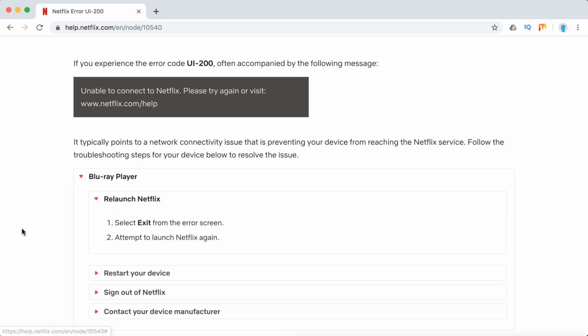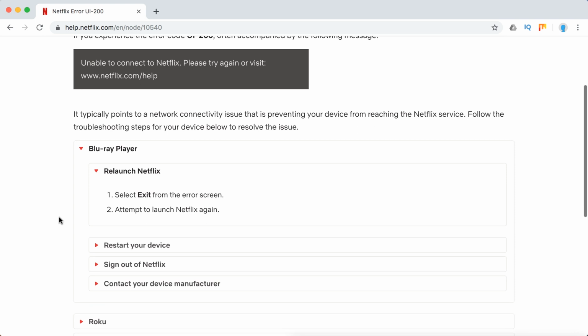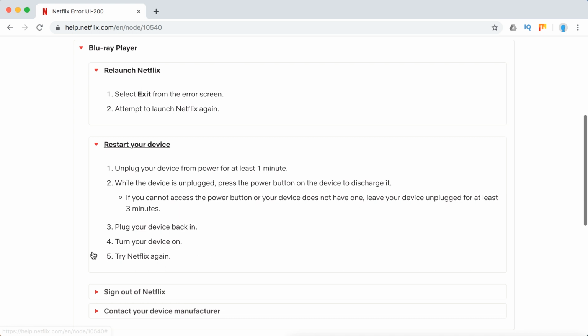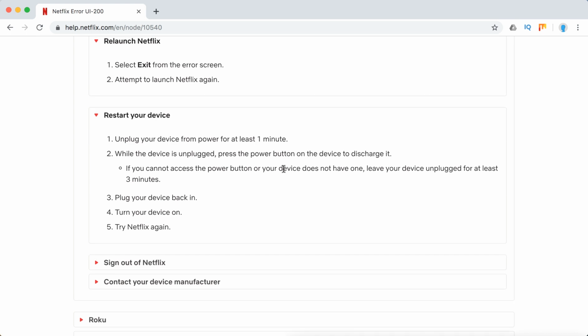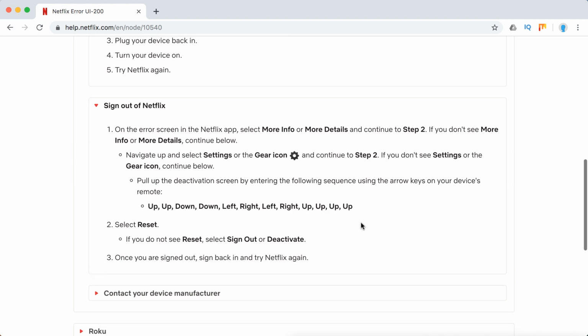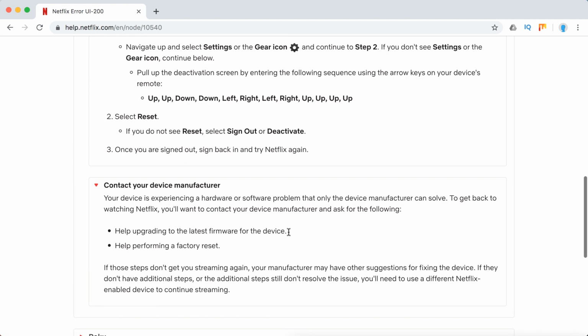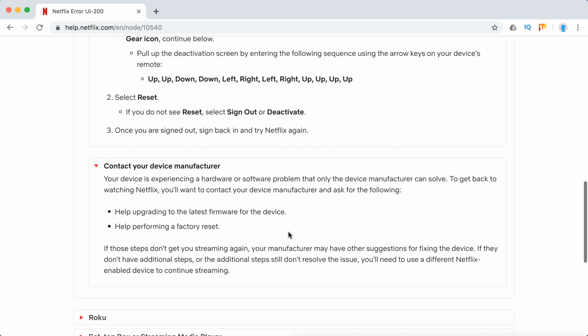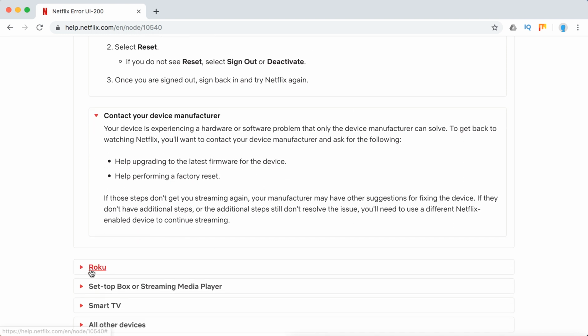So what you need to do, just try to relaunch Netflix, click exit from the error screen, launch Netflix again, restart your device, and keep it from power for at least 1 minute. Sign out of Netflix and sign back in. Contact your device manufacturer. Maybe there is some issue with your device software. And just ask how to do a factory reset or stuff like that.